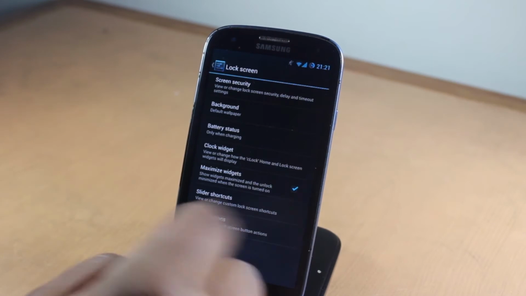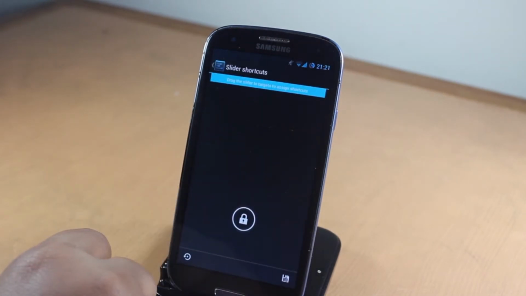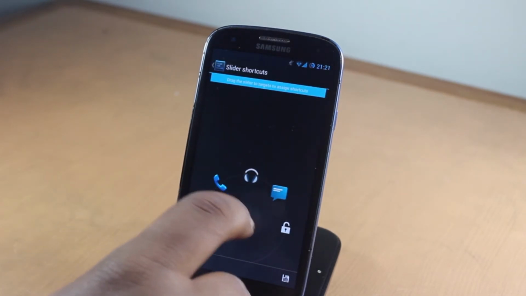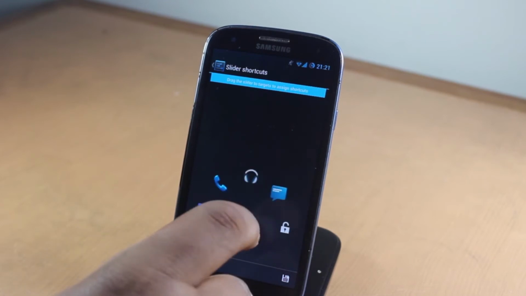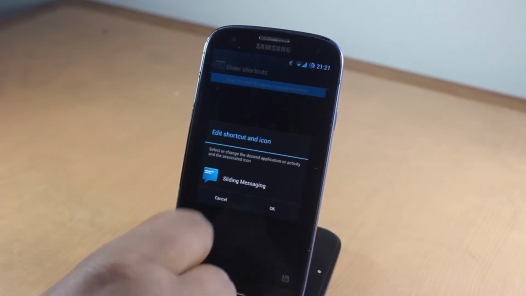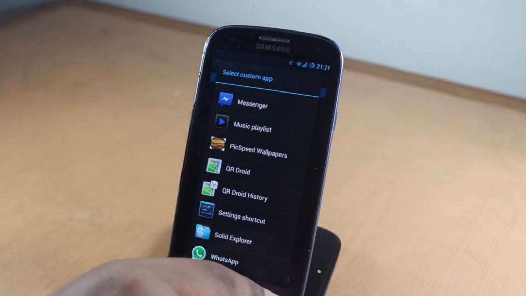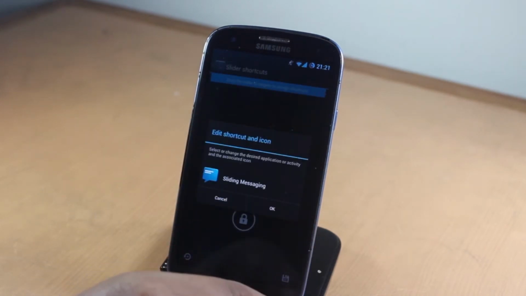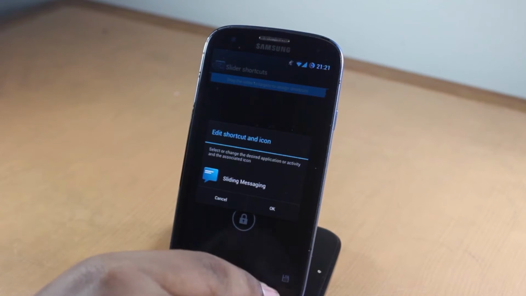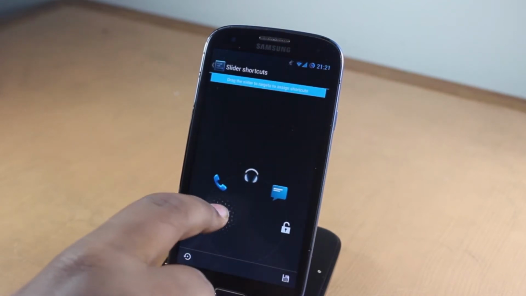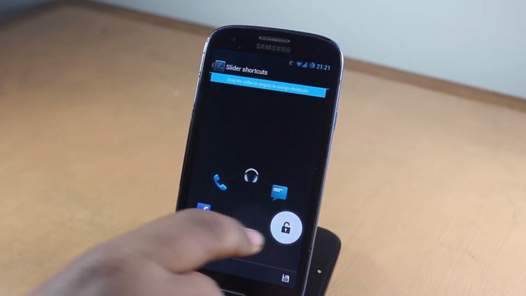And slider shortcuts is a neat thing. When you're sliding to the right to unlock your screen, there are basically many more placeholders where you can put applications so you can quickly get to them. So I put all four that I like: Facebook, phone, my music player, and messaging. So you can do that to customize how you want it.